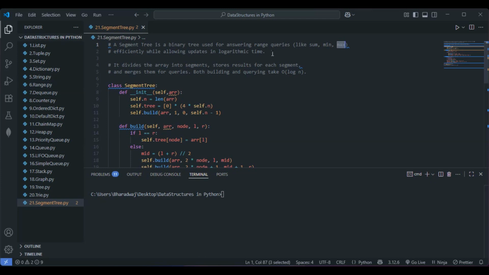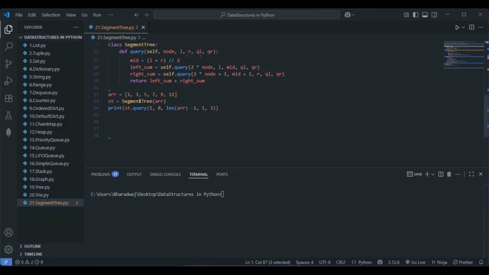The segment tree is a binary tree, in the sense it can have at most two nodes, right? It is used for answering range queries, whether it may be sum, min, max, efficiently while allowing updates in logarithmic time. We are going for the sum in this particular example. So we are querying the sum from index 1 to index 3. When we sum up 7 plus 5 is 12, 12 plus 3 is 15. We have to get the output 15 because we are giving 1 to 3 here.